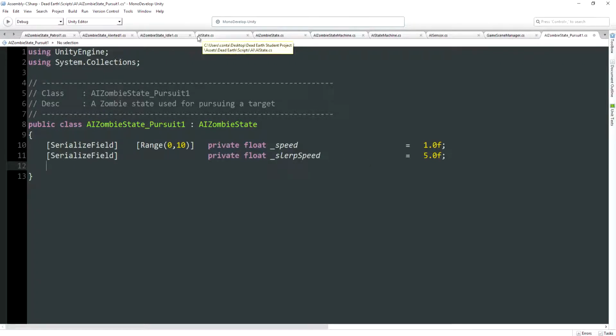So something that we're going to have to deal with in this state that we haven't had to deal with in other states is the fact that when we're pursuing a target, the target may be moving. Think of the player, for example.